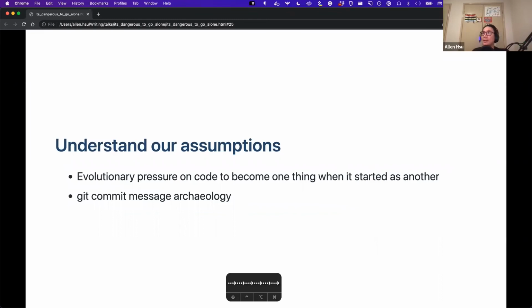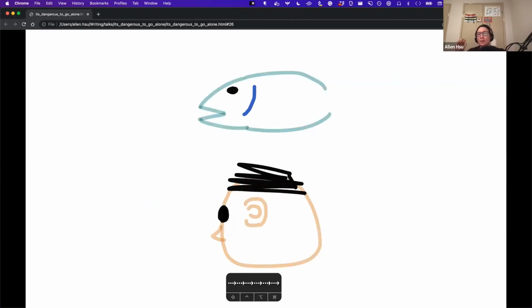So we need to understand our assumptions. There's like evolutionary pressure on our code to become one thing when it's another. And you have to dig through the Git commit history to actually figure out why is this like this, or whatever documentation you can find. So this picture is a fish and my head, if you can't tell.